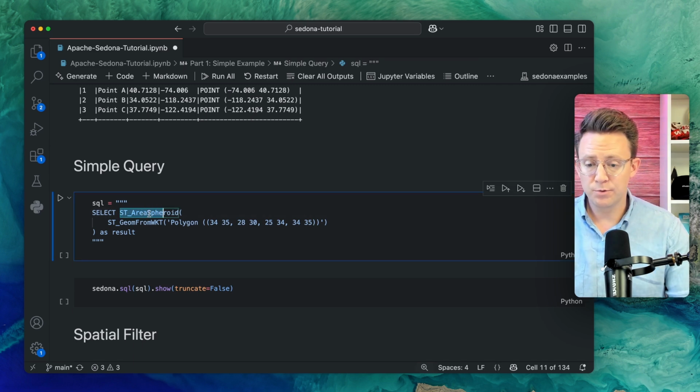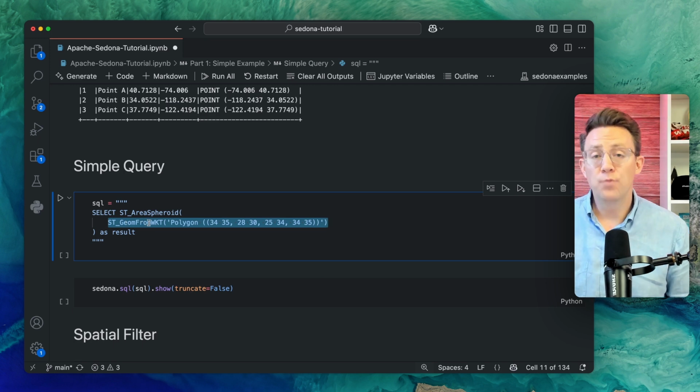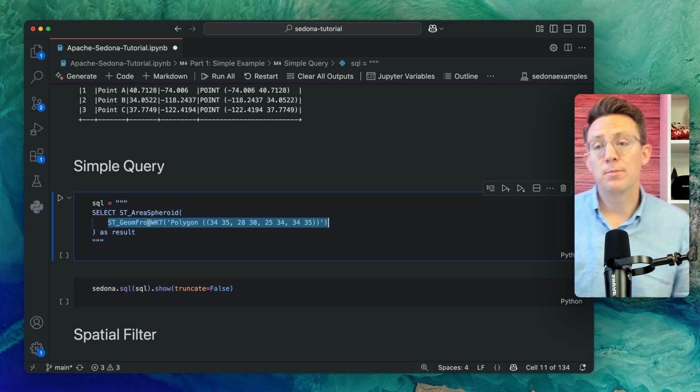So what we'll do here is create a polygon on the fly from geom from WKT. WKT is what's known as well-known text, which is just a representation of a geometry.